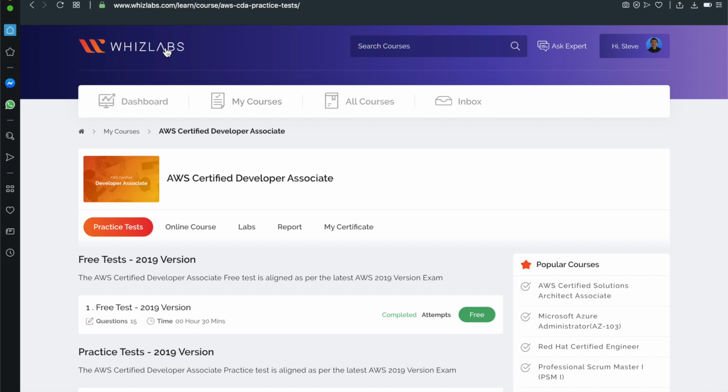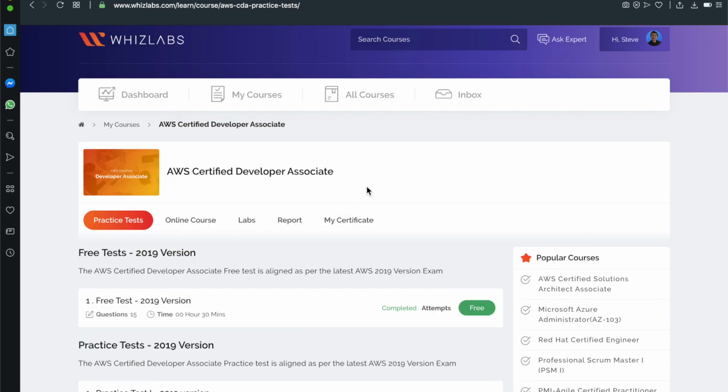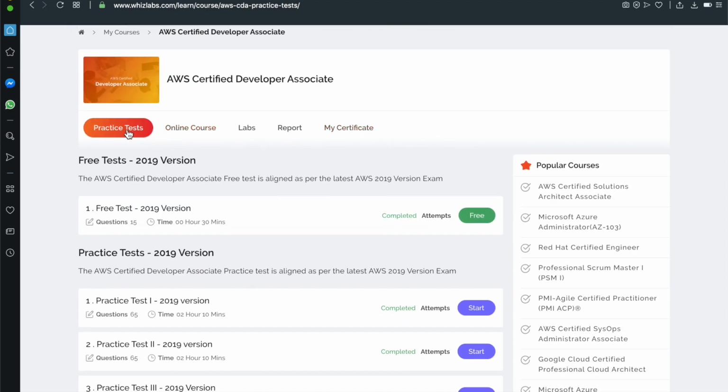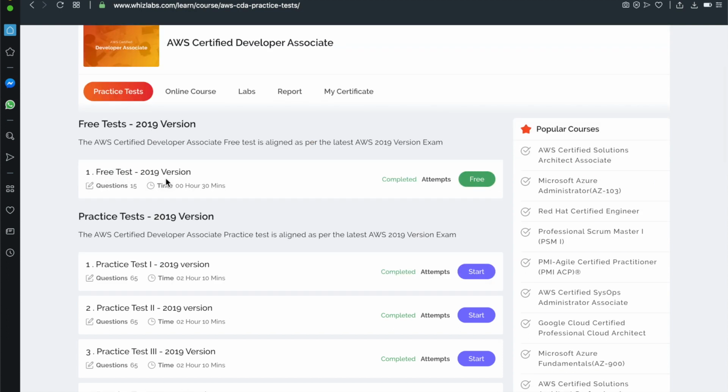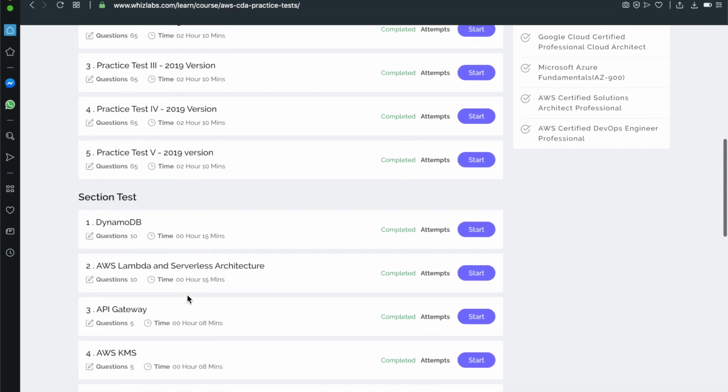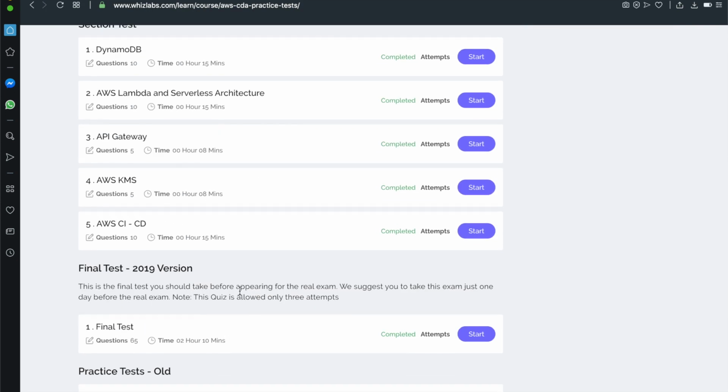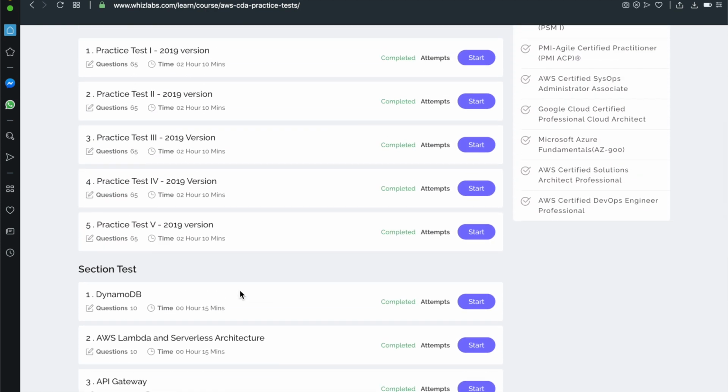I mainly used WizLabs. Again, this is a very cool website, and the rich features that it provides really saved me a lot of time. So I logged into WizLabs, I clicked on My Courses, and I went into this one, AWS Certified Developer Associate. It provides a lot of different practice tests, online course, labs, and a report of my certificate. The one that I really like is the practice tests. There are 5 of them, and there's a final one, which is the final test. So a total of 6 complete tests.